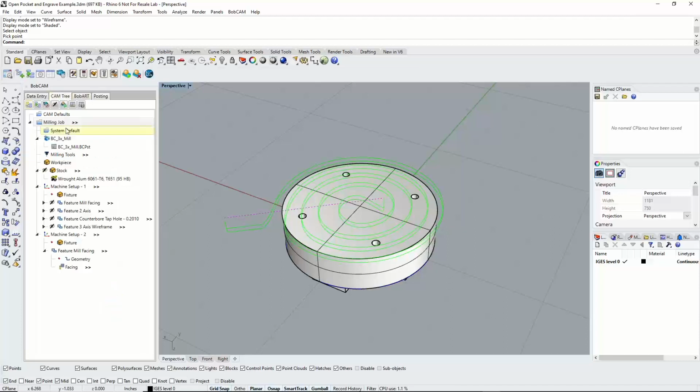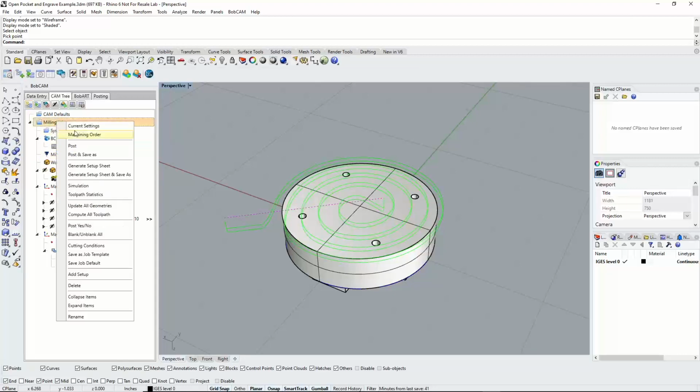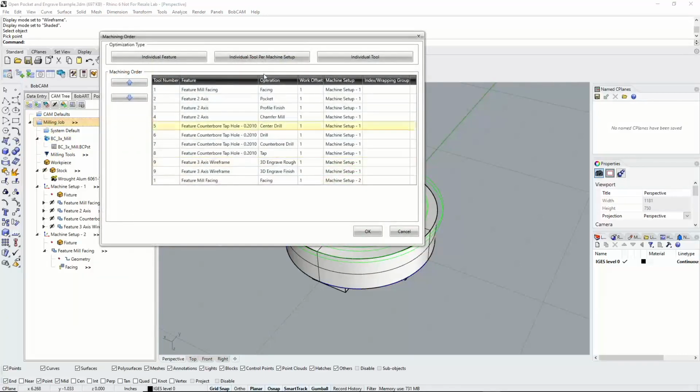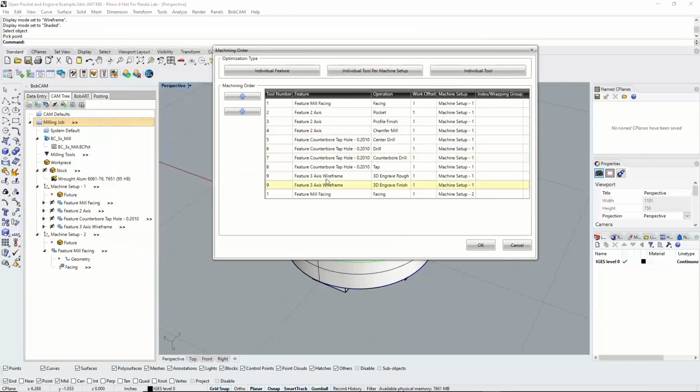And then finally, the last bit for really any job that I do, and really before posting, I guess there's two little bits, is the machining order. So if we right click on milling job, we can go to machining order and we can see how it's currently sorted. Now, we don't have really any tools that are repeating themselves, so there is no right or wrong way of doing it.